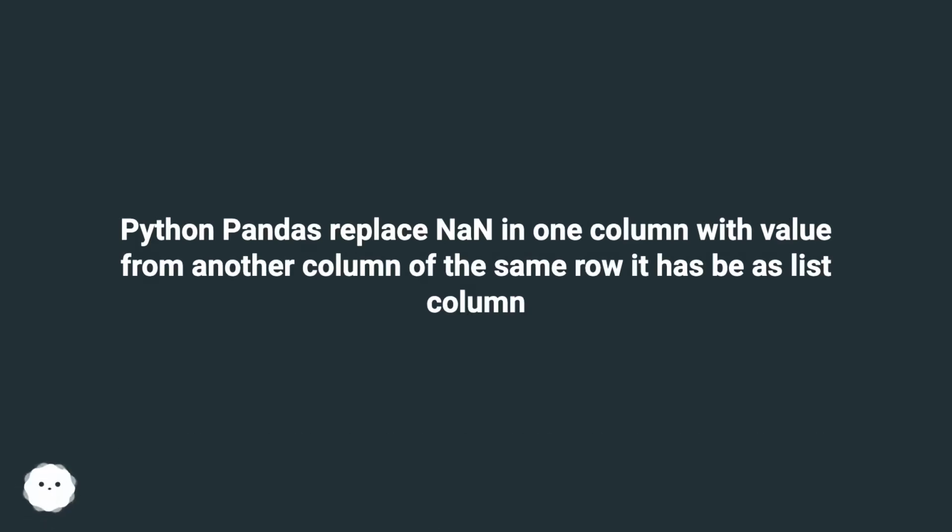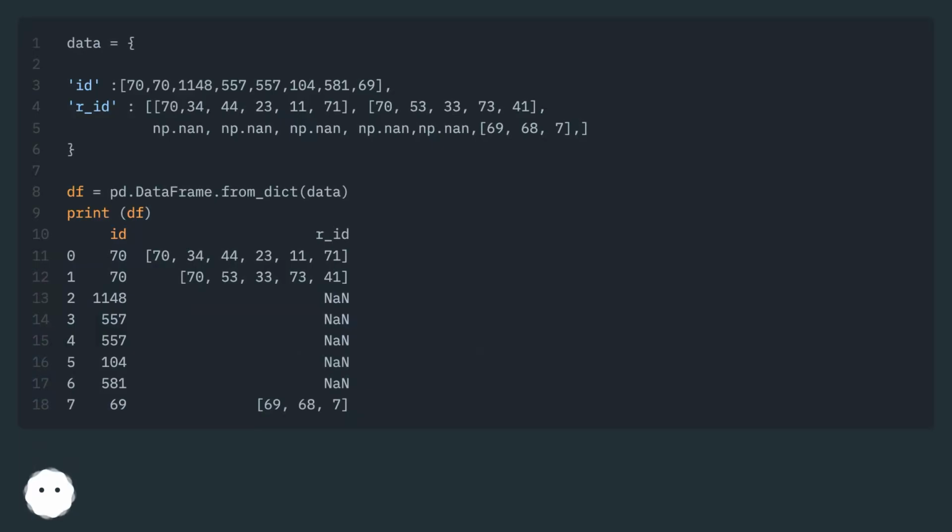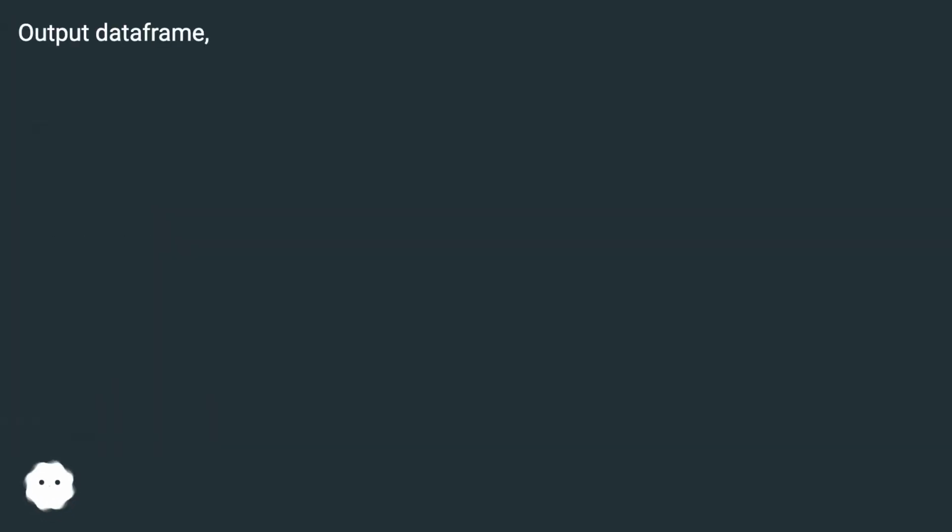Python pandas replace NaN in one column with value from another column of the same row. It has B as list column. Input data frame. Output data frame.